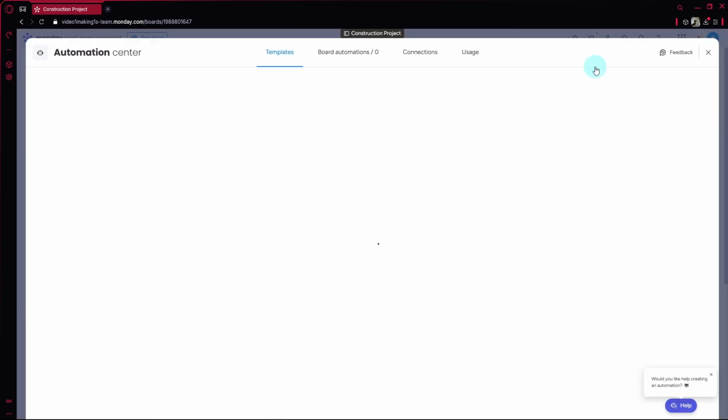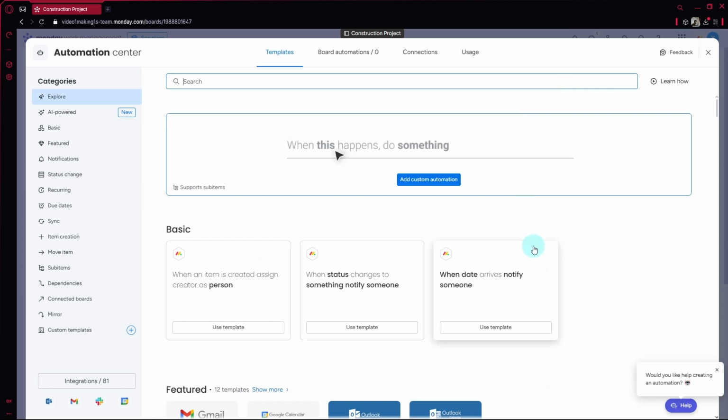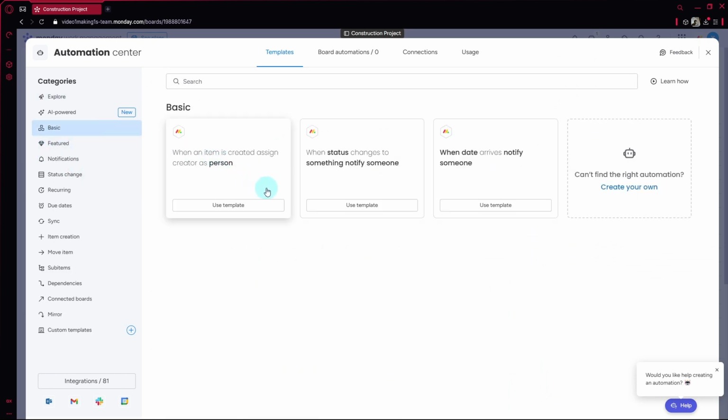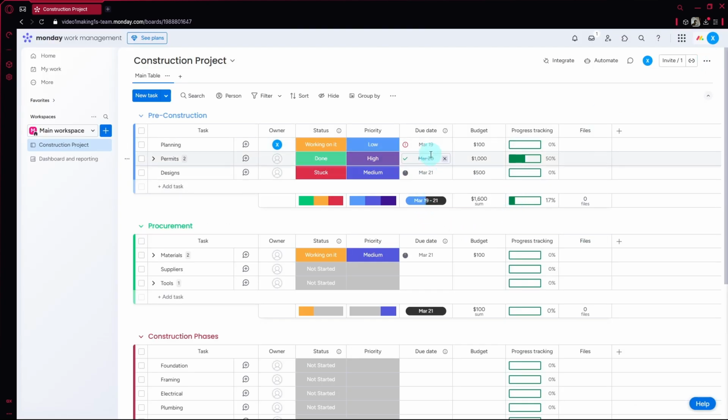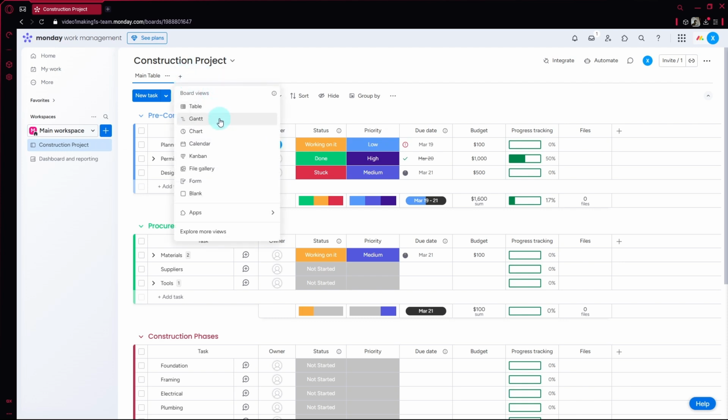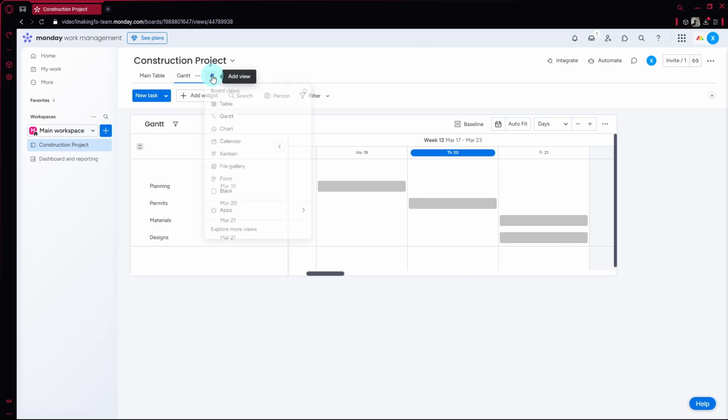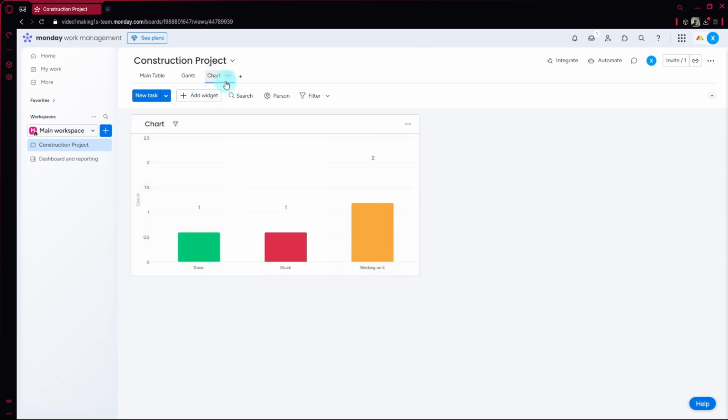Aside from that, there are also possible integrations that you could do with our section over here. There are some basic ones available, as you can see, whether you want a status change to notify someone, or when a date arrives, you notify someone. For example, when the due date is near, you could inform people that the due date is near, stuff like that. You could easily do that. You could also add some different views over here, like Gantt charts or charts, depending on how you would prefer to view your different tasks.